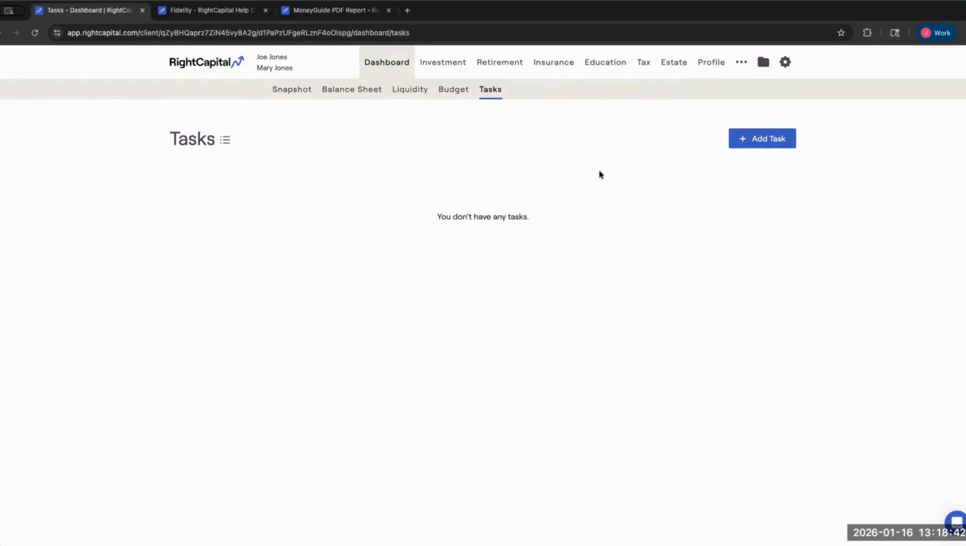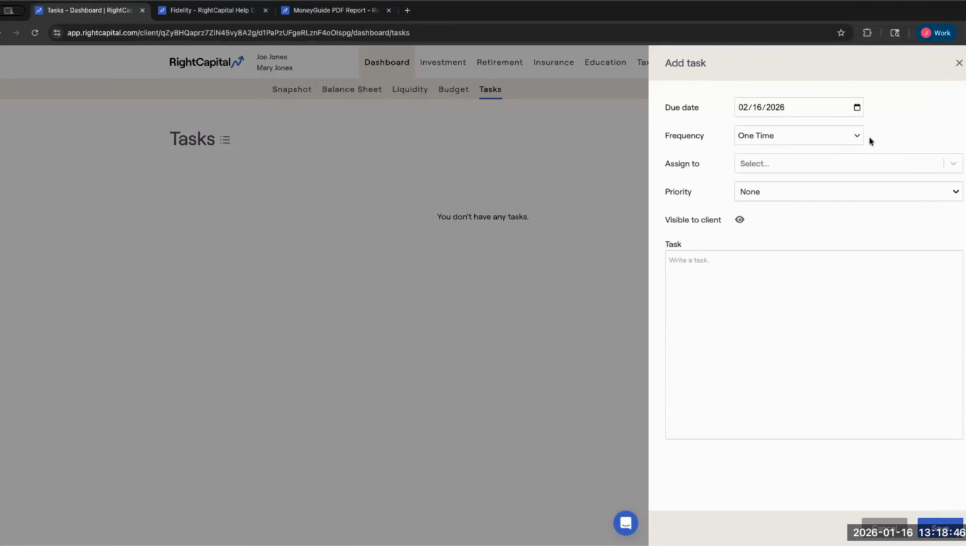If I go to tasks, what I can do is add a task, or kind of like an instruction to add to the plan that will notify people attached to the plan. So for example, I'm in their plan. Let's say I just need them to upload tax documents. It's the beginning of the year. We want to make sure they get this done before April, right? So what I can do is go in. I'll start with the due date.